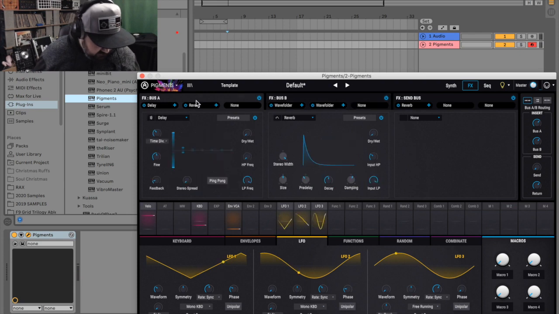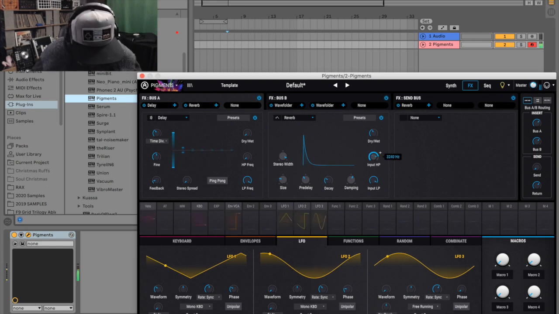Let's go back over here to Effects Bus A, and let's play around with a little reverb and delay for fun. Whoa. Let's bring the decay down and the size down. Little high pass filter. There we go. We can get that low end out of the reverb. That's pretty good.